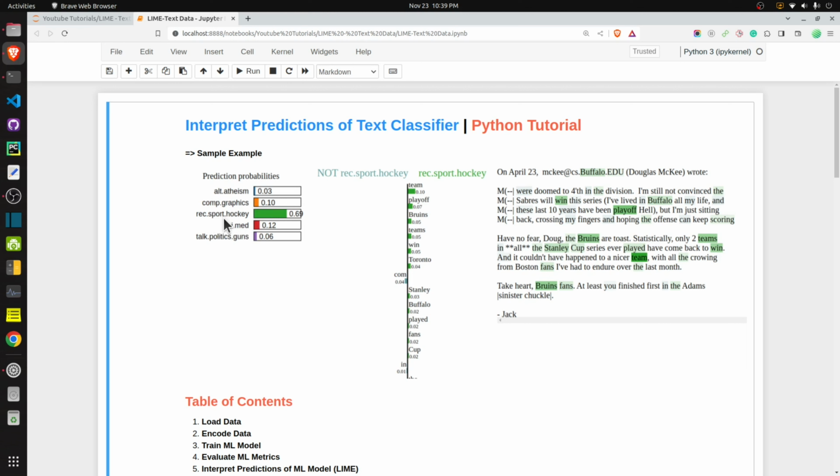As you can see, the third category, sports hockey, has the highest probability of 69%, and that is the prediction of the model. After that, there is a bar chart which shows which words contributed to predicting this particular category, sport hockey. Words like team, playoff, teams, win, buffalo, played, fans, cops contributed to predicting this target label. We can understand that these words are commonly used in hockey, and so we can come to the conclusion that our model is using the right words for the prediction.